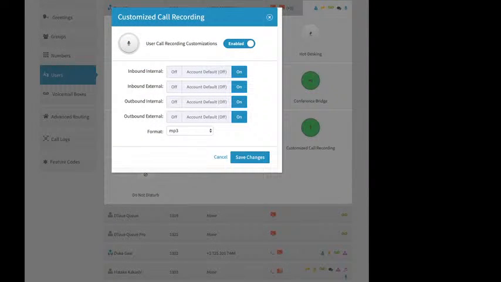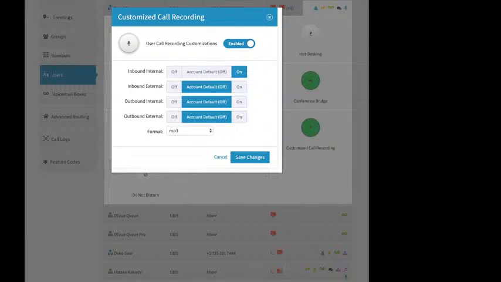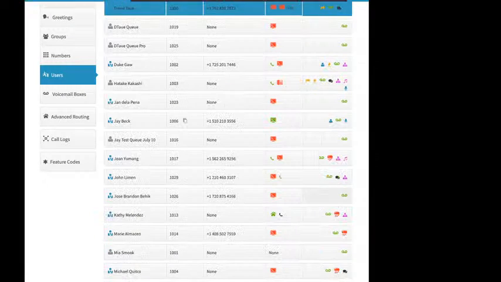Customize call recording. If you want to do call recording, when you first enable it, it looks like this, because you have to decide which kinds of calls you want to record. Inbound internal means coworker Bob called me. Inbound external means customer Angela called me. Outbound internal means I called coworker Bob back. Outbound external means I called customer Angela back. And then you click on Save Changes.